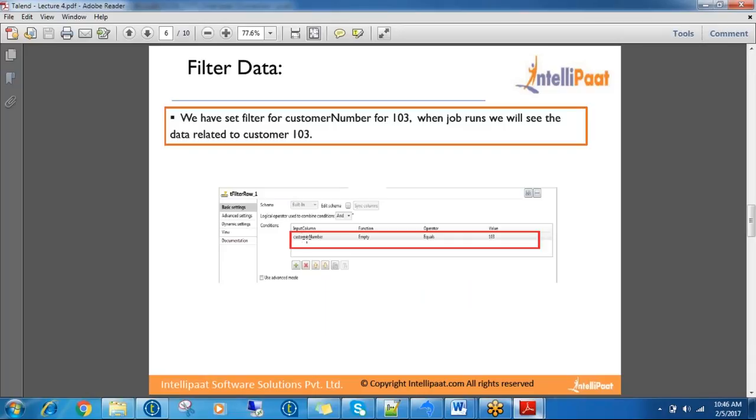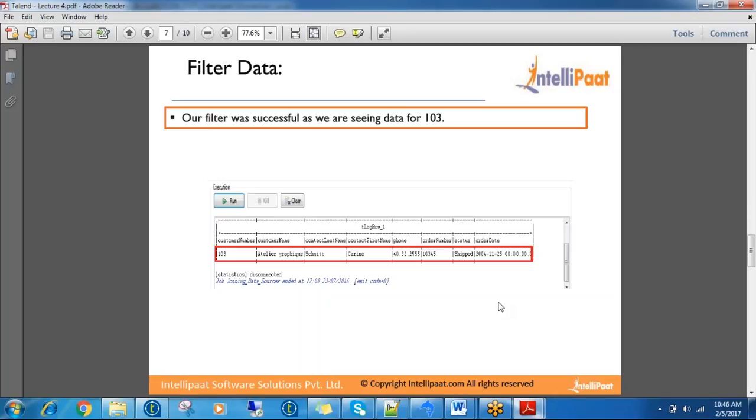See here, we have set a filter for a customer whose value is 102. I want a particular customer who has that customer ID, and we have not provided any functions because we don't want any mathematical functions to be operated on this value. Then whether we want equal to, less than, or greater than, and the value which we are expecting, based on which it should provide us the data.